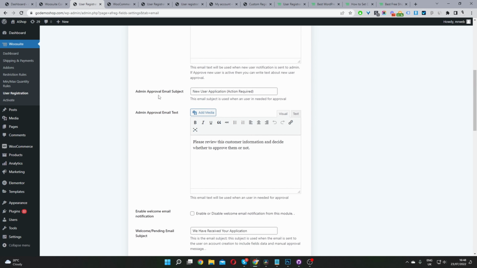Okay, so when we scroll down here, this is where you'd most likely enter your information. So admin approval subject line, right? This is the email sent to the admin. In my case, I've just said new user application action required. Within this email, the admin will have two options. They can reject the user registration directly from the email, or they can approve it. So this is just a subject line for whoever is in charge of reviewing the user application. And then we've just got some extra information here for the admin.